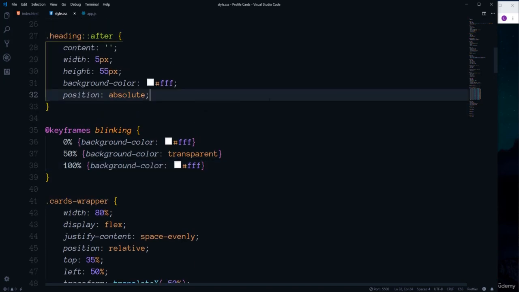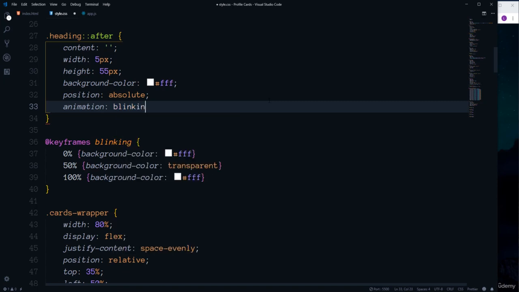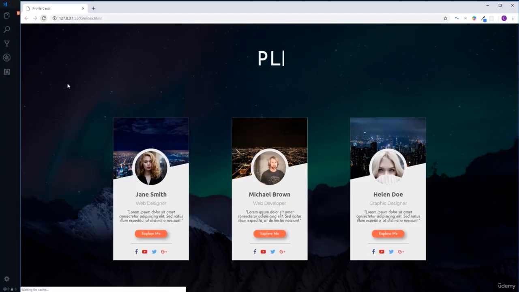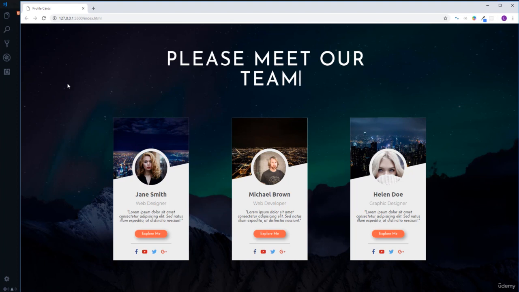Alright, let's assign to after pseudo element animation property. Insert here name, blinking. Then duration 1 second. So I want cursor to start blinking after finishing typing text. Therefore we need here little delay, and it is 3 seconds. And lastly, I want animation to be playing infinitely, so for that we have to insert here value called infinite. So you see that cursor is blinking and everything works perfectly.